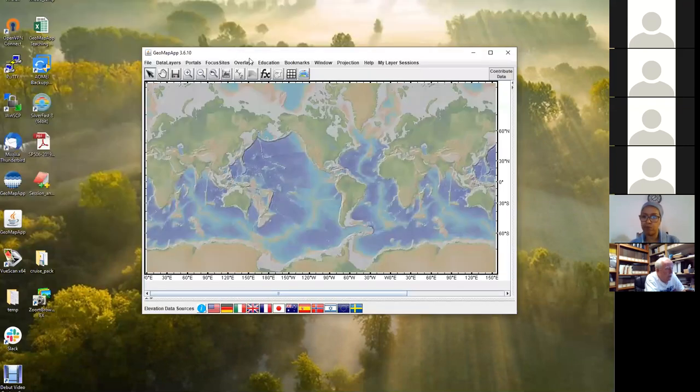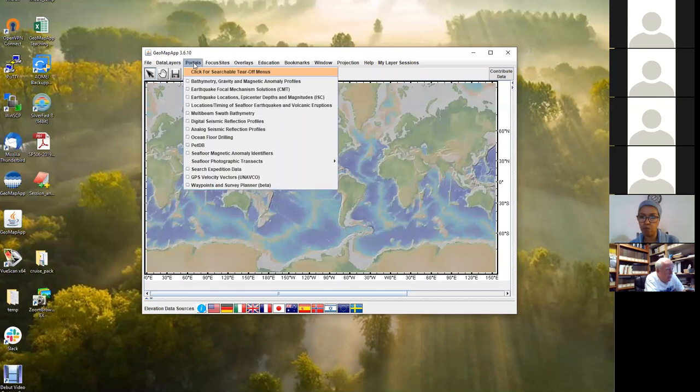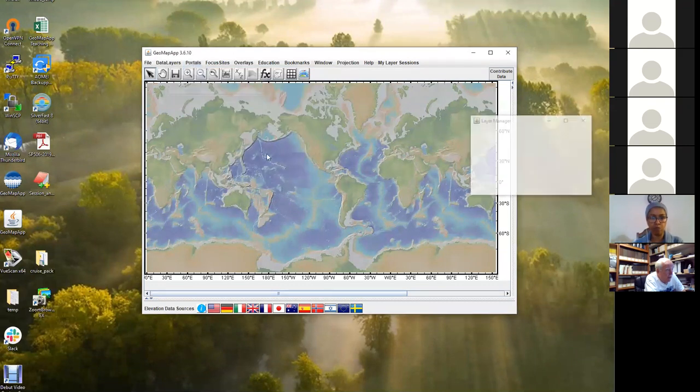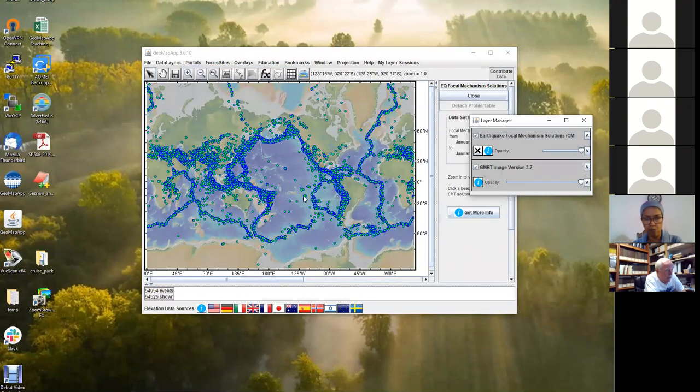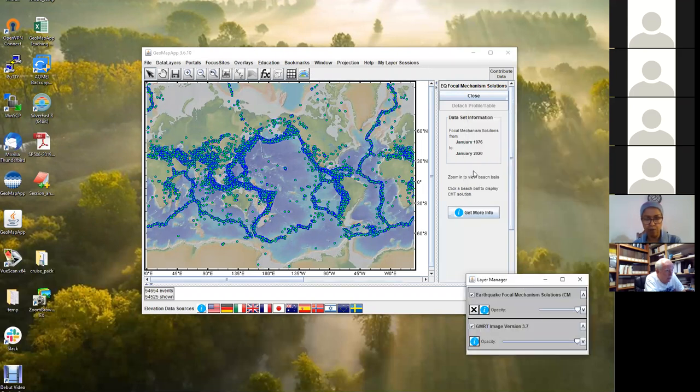Okay, so the question was about earthquake focal mechanisms. If you go into portals, you'll see that we have the CMT solutions here, and here they are as blue dots. This is the data set that we get from the global CMT project, which is also hosted at Lamont. And I update this about twice a year, but there's always a few months delay in getting the final solutions. So when I last updated it earlier in the summer, it was up to January of this year.